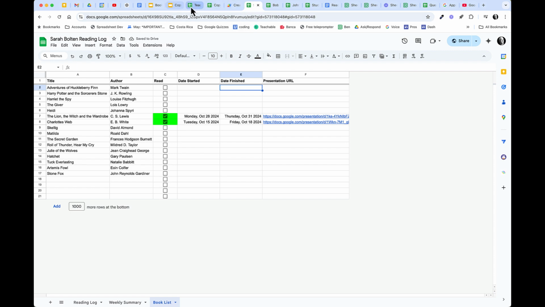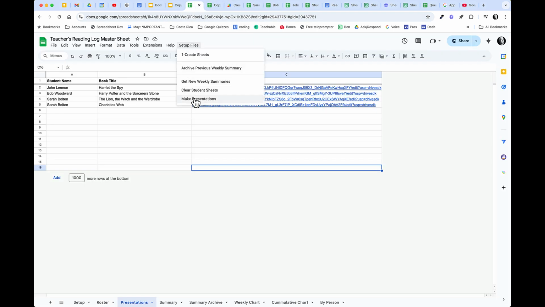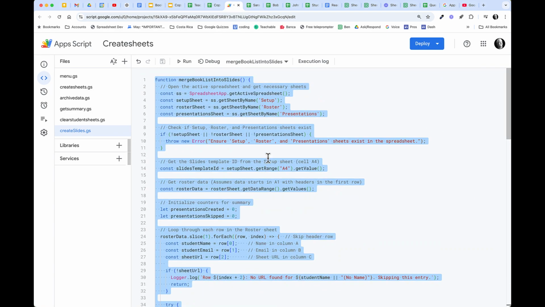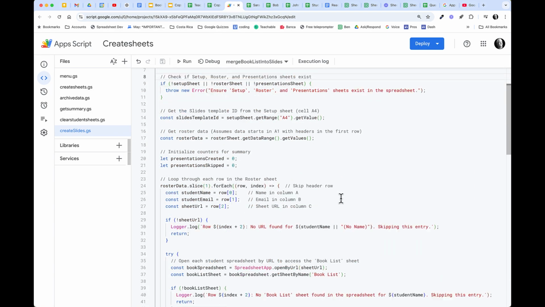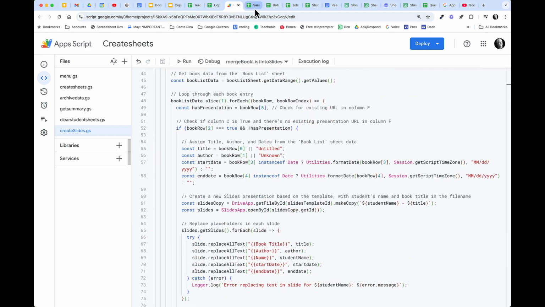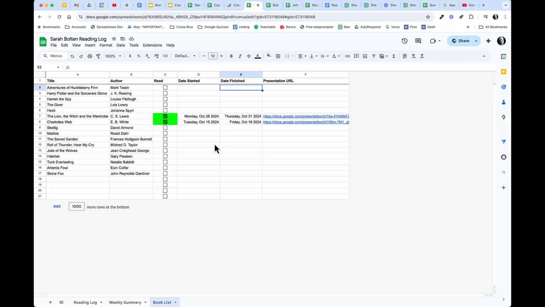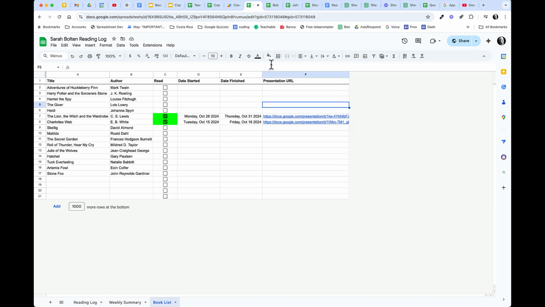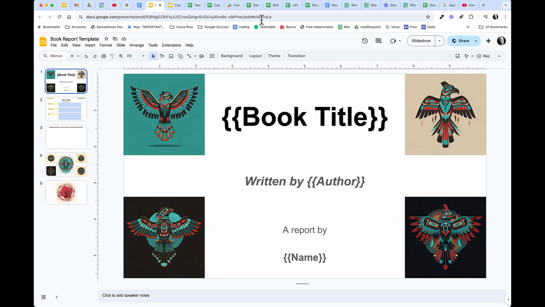Now, the script that we run back here, this make presentation script, I can take a look at it here. Here's the big long script that does all this. But what it does is it checks to see if on the student sheet there is a check mark in column C. And if there is a check mark and there is not a URL here, then automatically the script will create a presentation using this template and fill in that data.